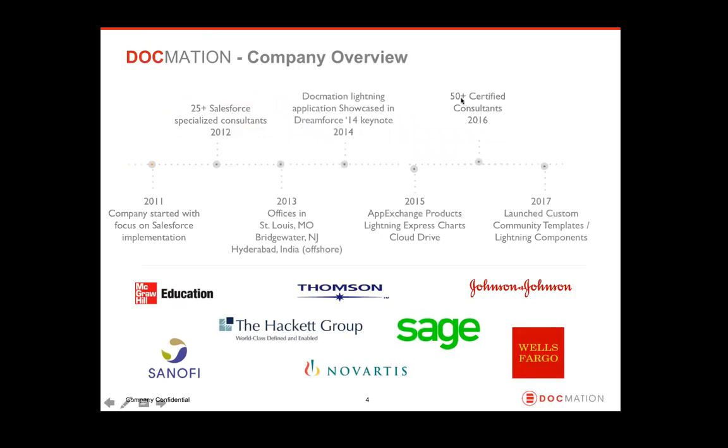So a little bit brief about Docmation. Docmation is a 6 to 7 year old company. We started in 2011. Right from day one, our focus has been Salesforce. It was started by industry veterans with more than 20 years of experience. With that diverse experience, from legacy systems to web applications, we've seen the whole era of computing. So we understand the importance of the cloud, and that's where we decided Salesforce is where we saw the future, and we focused on Salesforce.